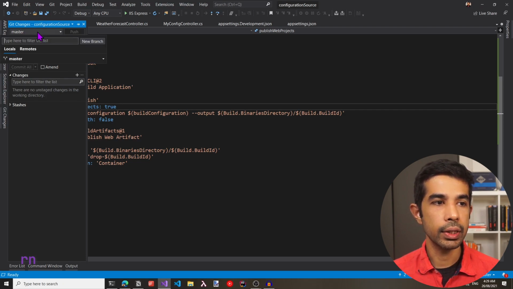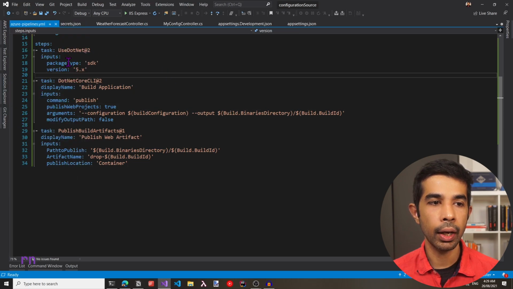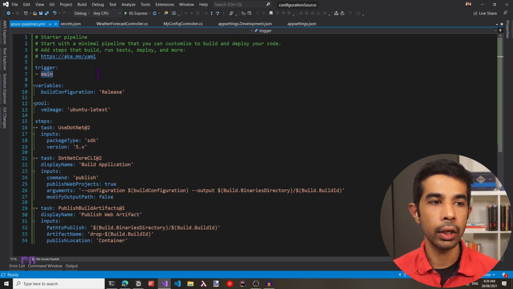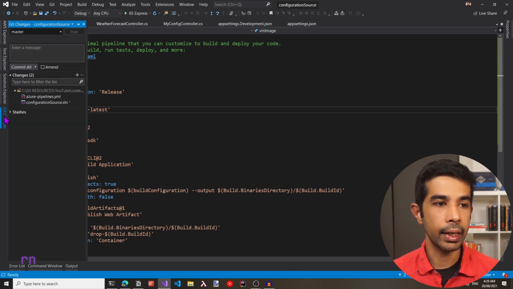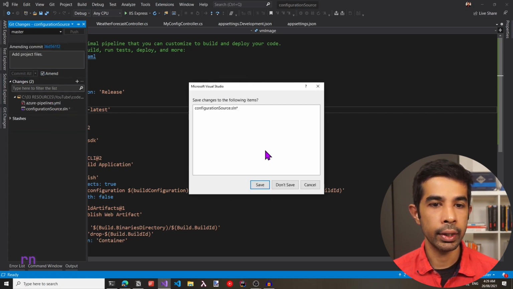Now this here uses the master branch. We could either switch this into a main branch and then push it up, or simply come here and update this particular trigger to be master. So let's, in this case, specify master. If we come back to the git changes, we can see those files are changed. So let's simply amend the previous commit and commit all these changes.